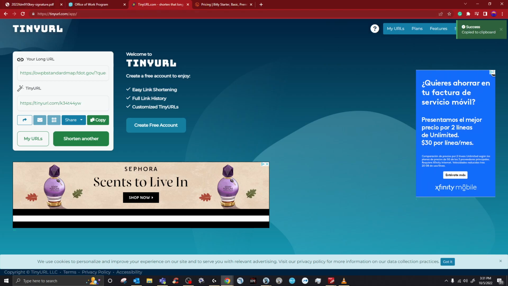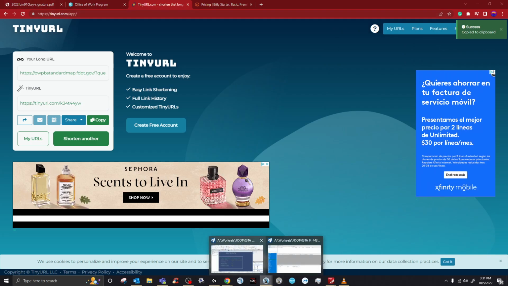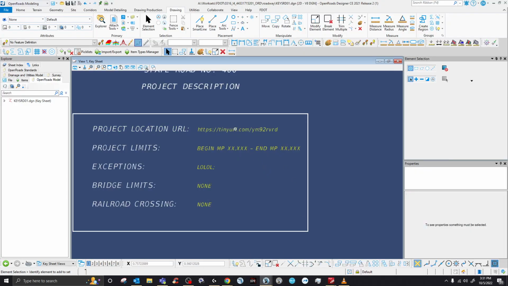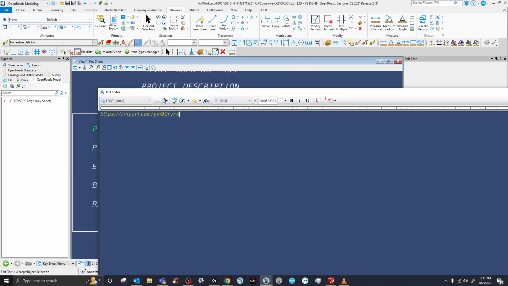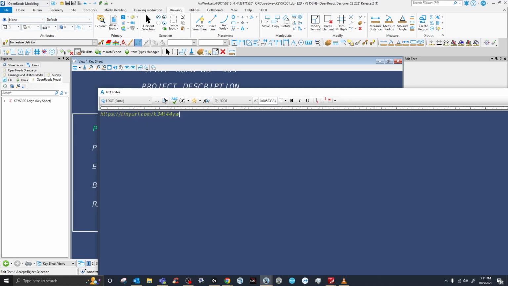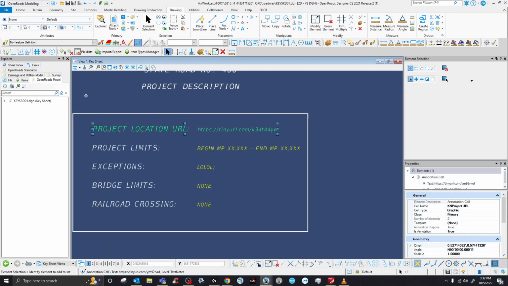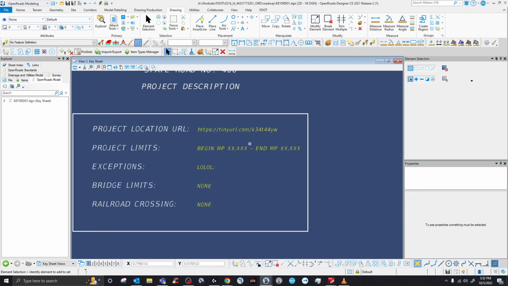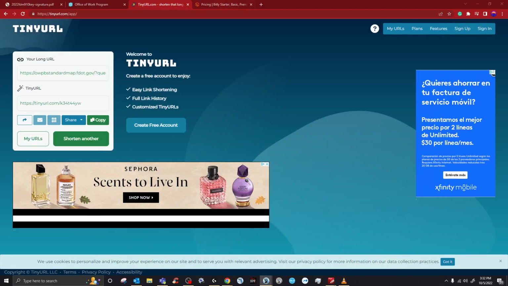Just copy it. Let's go back to CAD. Double click here. Don't paste, paste unformatted, always, so you can adapt to the existing formatting. Ta-da, that's it. See, we are done. That's it. Let's go to see the other website.